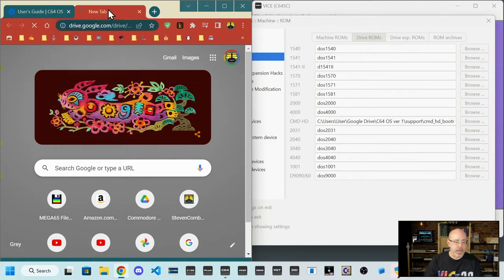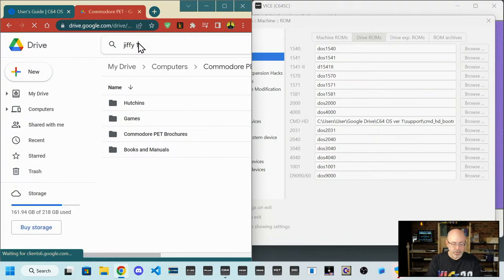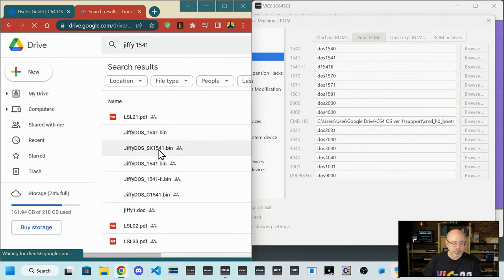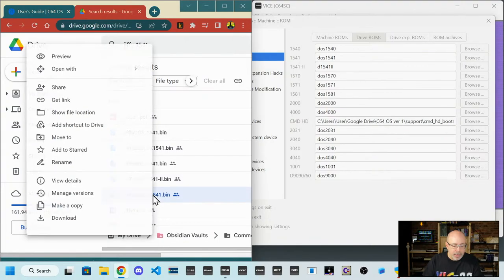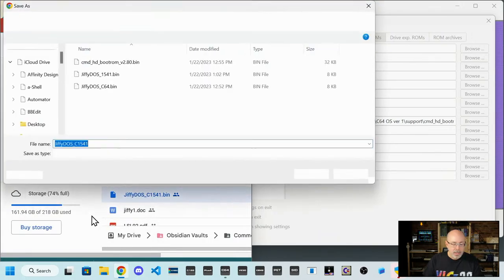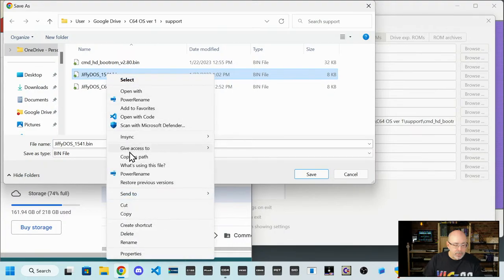So drive.google.com, we'll type in Jiffy 1541 over here. And here's that one, right? Oh, here's another one. This one says Jiffy DOS C1541. Let me try that one. Let's download that. And I want to get rid of this one right here, so let me delete that one.